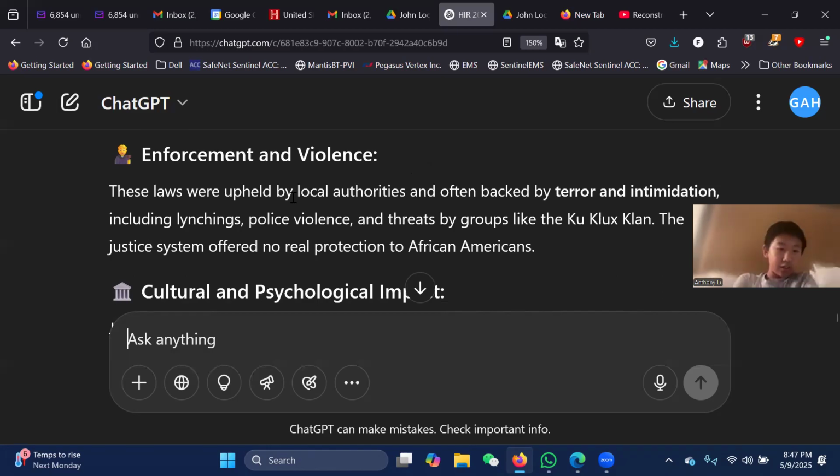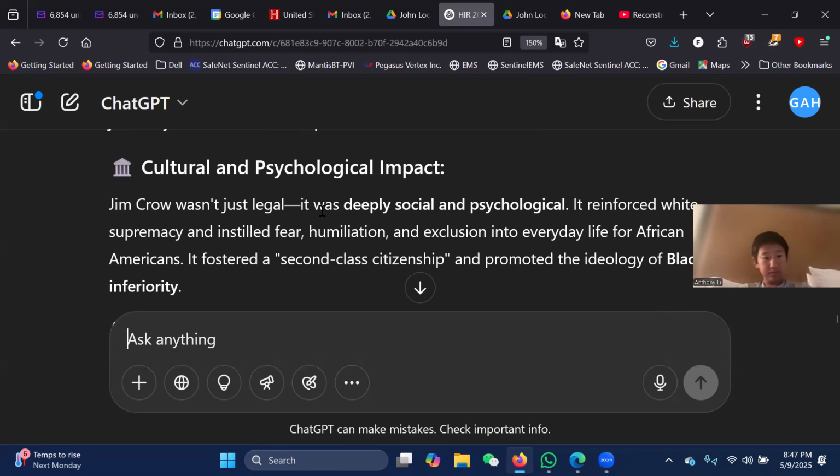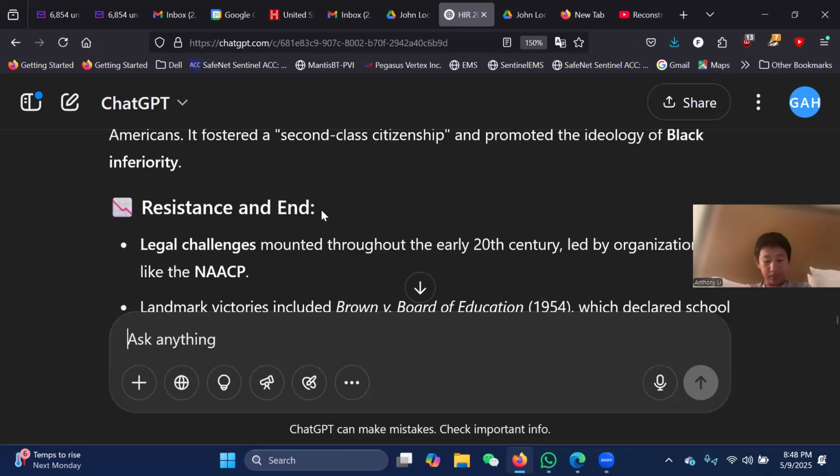Okay, go. These laws were upheld by local authorities and often backed by terror and intimidation, including lynchings, police violence, and threats by groups like the KKK. The justice system offered no real protection to African Americans. Jim Crow wasn't just legal, it was deeply social and psychological. It reinforced white supremacy and instilled fear, humiliation, and exclusion into everyday life for African Americans. It fostered second-class citizenship and promoted the ideology of Black inferiority.